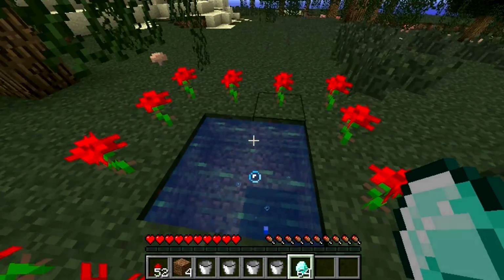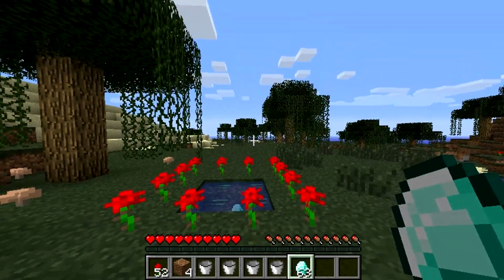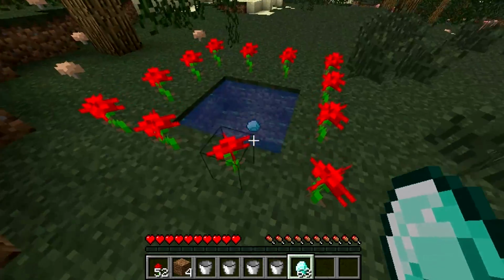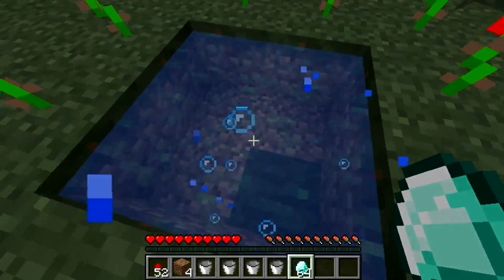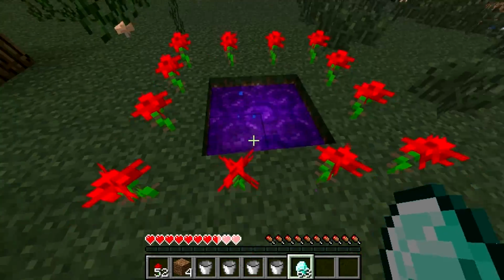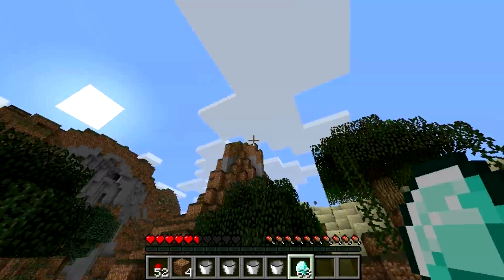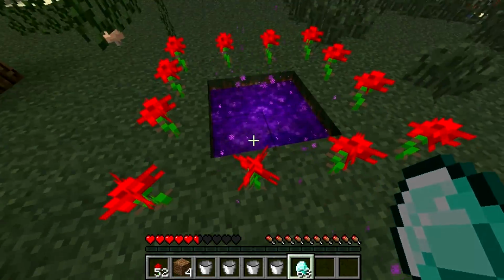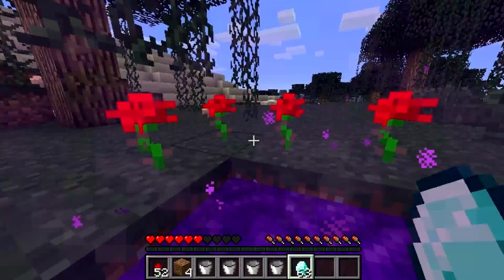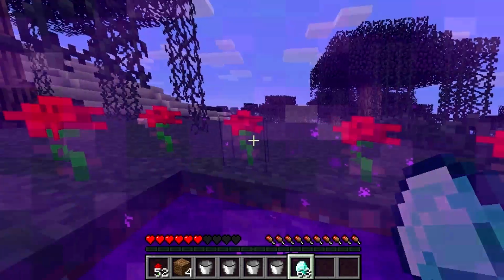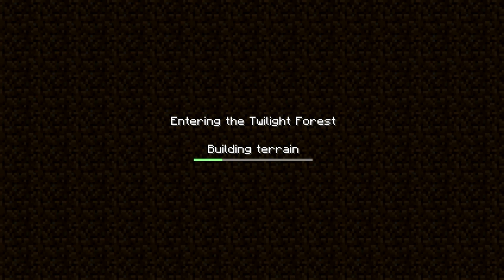Great. Really? Damn. Whoa. There we go. Okay. Whew. I got it that time. That was scary. Let's jump in. Woo! Alright, now we're entering the Twilight Forest and building the terrain and all that good stuff.